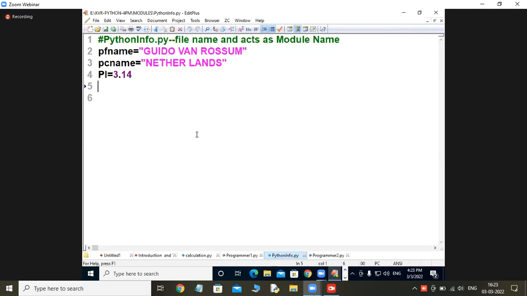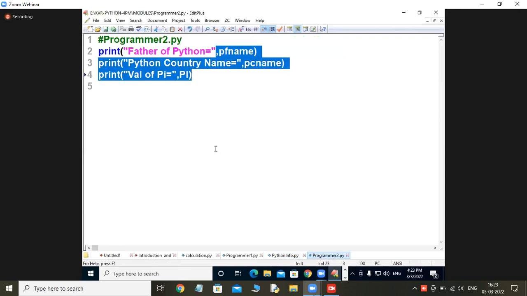So if I want to share between two programs, what is the shareable component here? Module is a shareable component between two programs. So I'm going to say, this is the file name. How do I access this variable name? Python info.pf name, Python info.pc name, Python info.pi. Like that I need to do it.